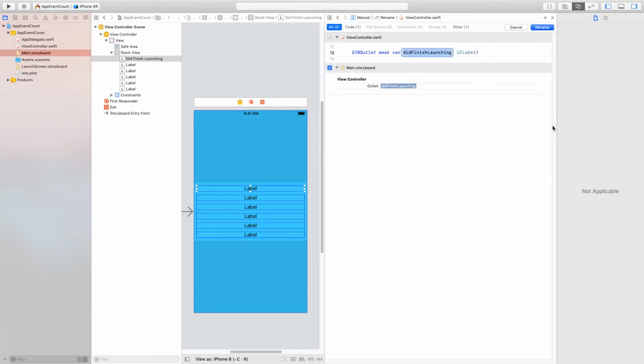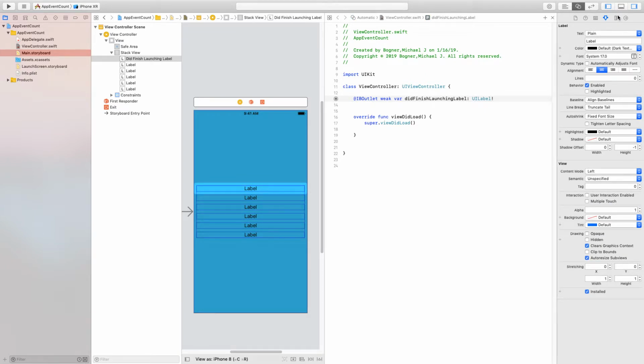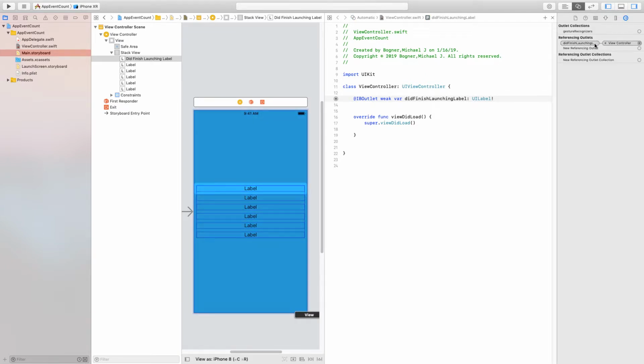What this will do is show you everywhere within your app where that label is being used. Basically it's in my outlet, and then it's also in the outlet that appears on my main storyboard. So I'm just going to add the LBEL to it and click on rename. The label has been updated, and if I select that label, it's actually gone in and updated my referencing outlet too.